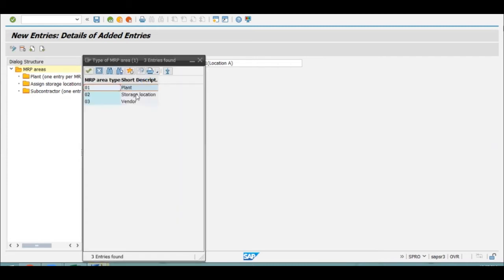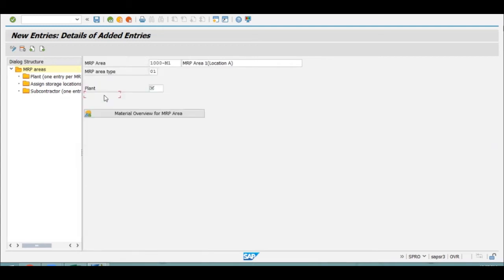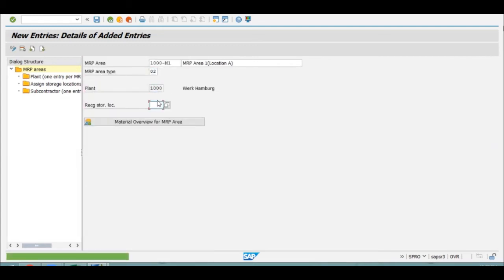You can select it as storage location level or vendor level. Vendor means your subcontractor level. I'll go ahead with the storage location level at this moment. For me, my plant is set at 1000. And then the receiving storage location: in which location will I usually be receiving my materials? So for example, this is 101.